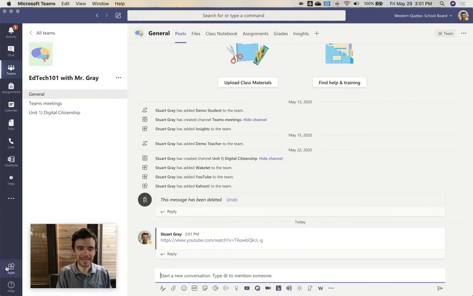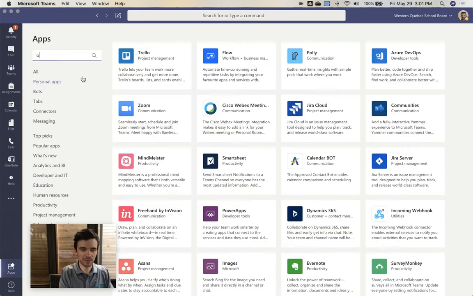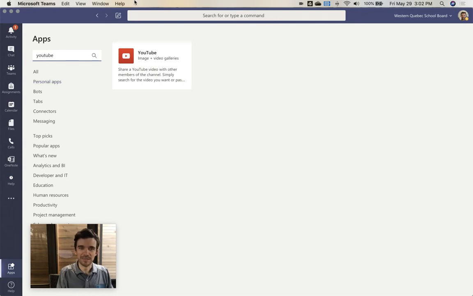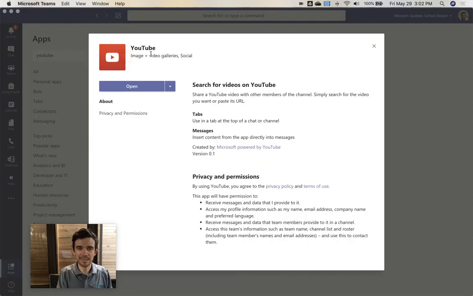But you can add a YouTube extension under apps. So if you look down here in the bottom left corner of your Teams side rail, you can click on that and just search for YouTube. And you'll see that it'll be the first option that comes up. Now I've added this already, but otherwise you would just click on that and then click add to Teams.